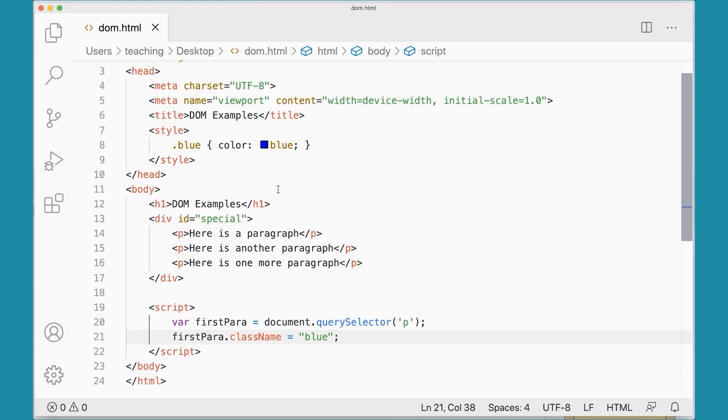So hold on to your hat because it's coming. But first, I just want to introduce the basic concepts to begin with. And this is a super useful one, using the class name property to set a class that already exists on the page. It's just really, really powerful.